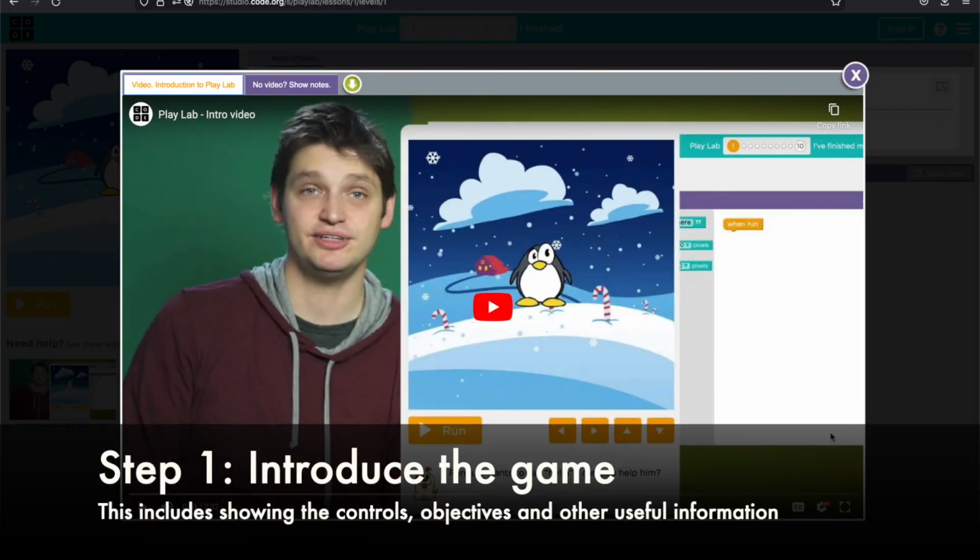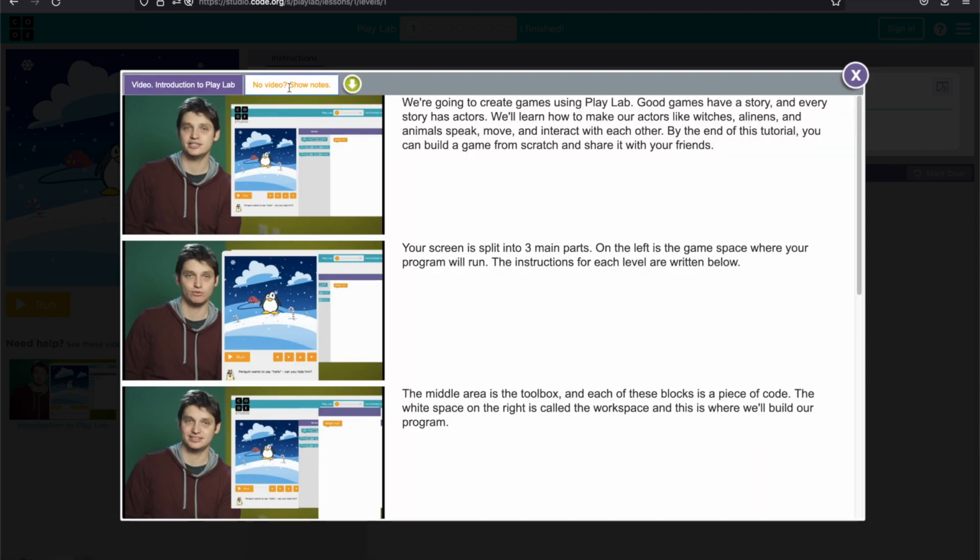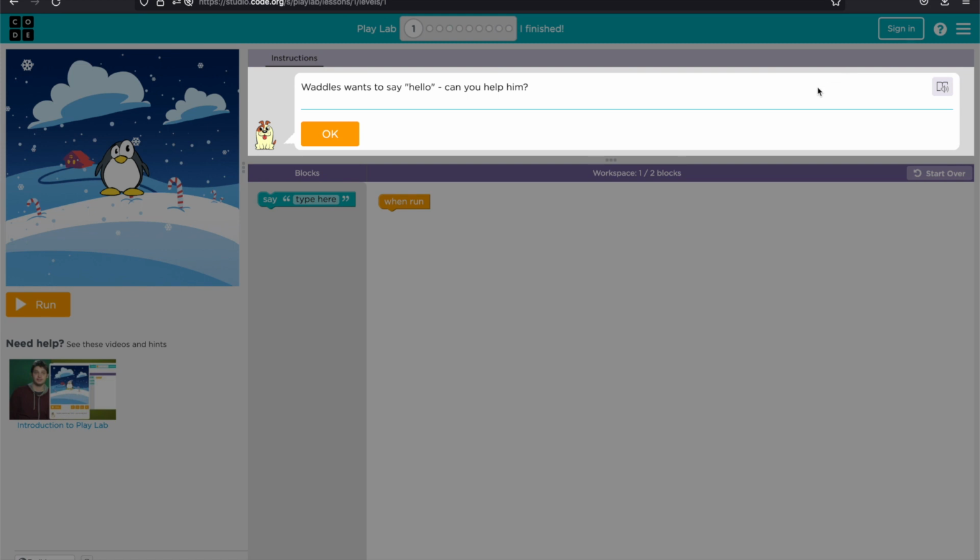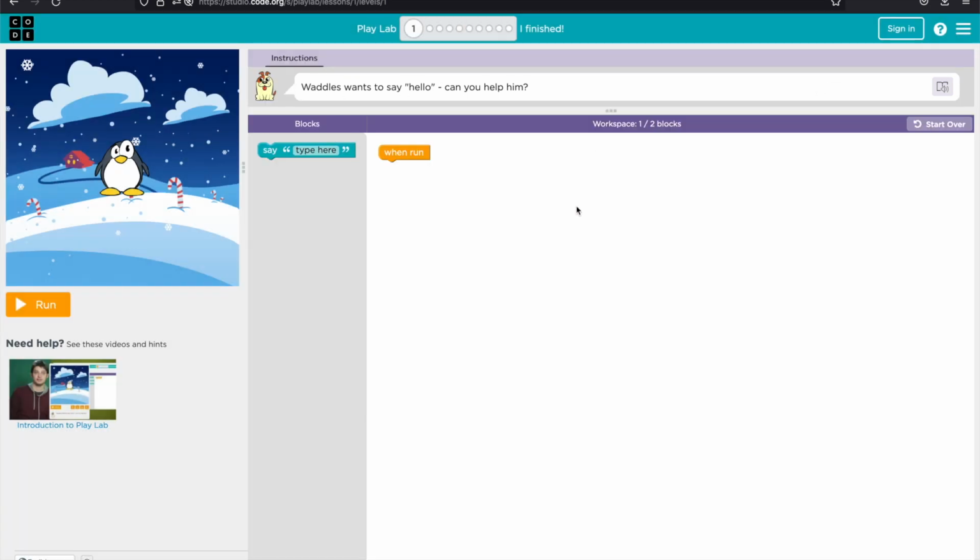You can start by introducing the game to your students. They will have useful videos that they can watch, and if they have a slow internet connection, they can also see a transcription of the video. You can let your students know that their instructions are at the top here, their workstation is at the right side, the blocks that they will drag into their workstation are in the middle, and their game will keep being built here in the top left corner. Once they have their instructions carried out in the workspace, they can click Run in order to see if they've met their objectives.